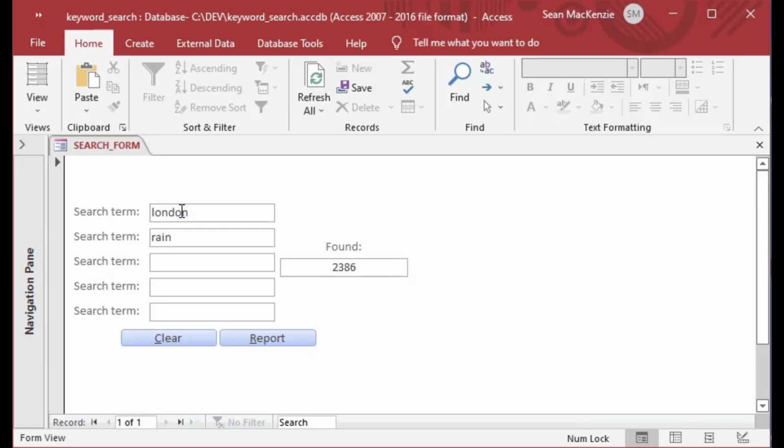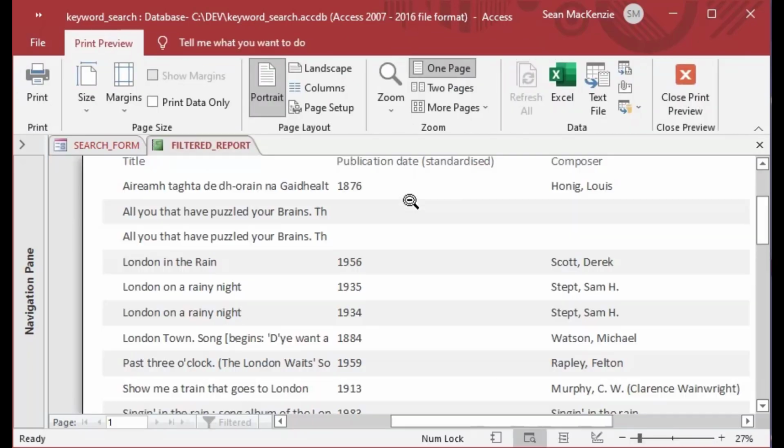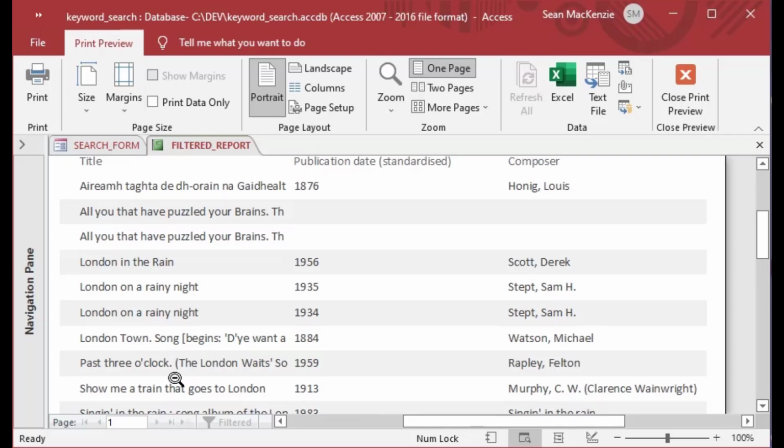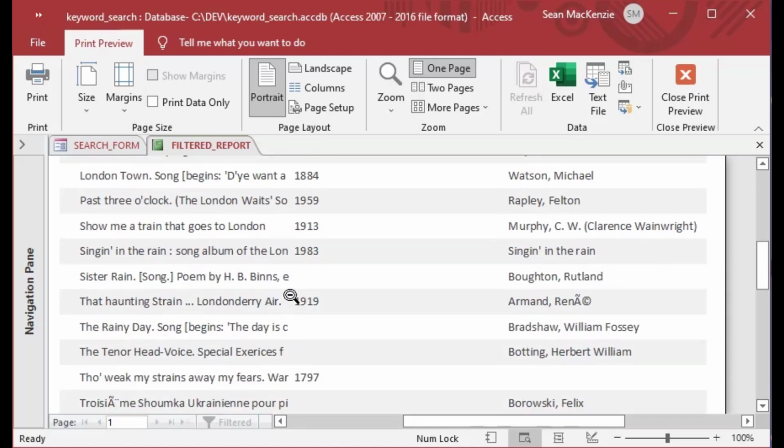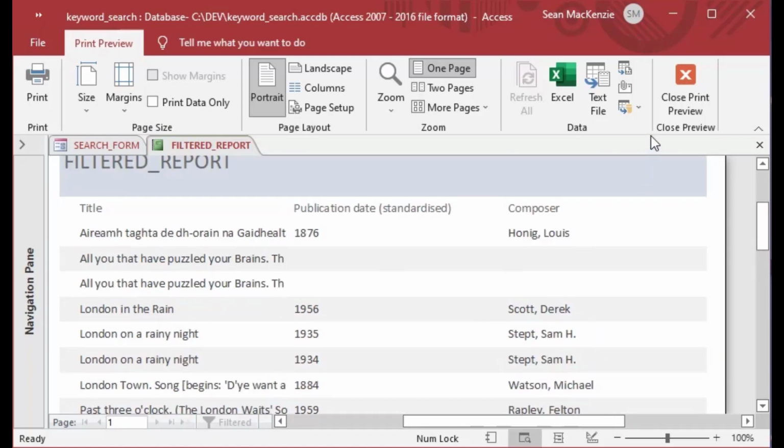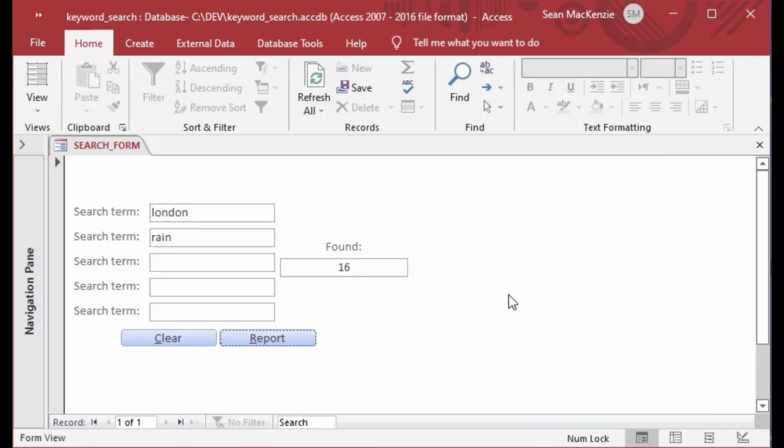And if I put in rain, you can see there's 16 with London and rain. And there we go. We've got our report, and there's a bunch of different ones in there. Now I should expand the field, because I think some of these have London in the second row if I allow that field to expand. So we'll come back to that in a little bit. We'll fix that so that the second row shows.